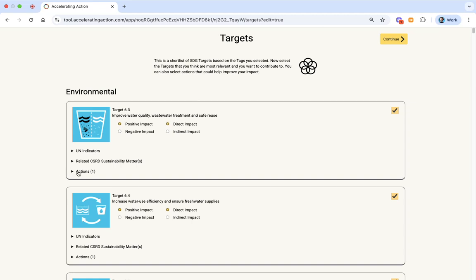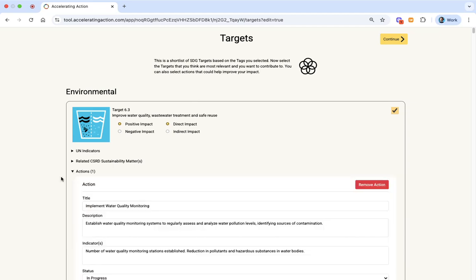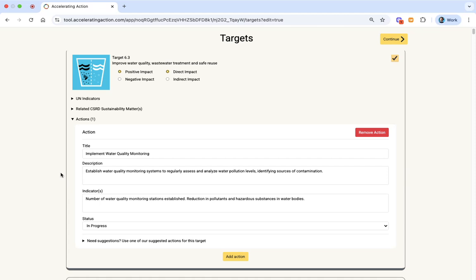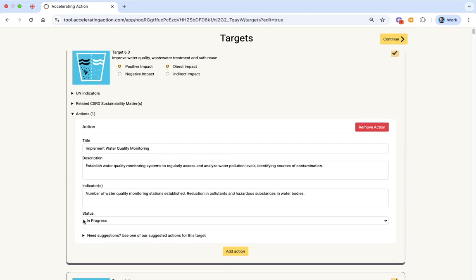You can see we have a pre-prepared one here, and you fill out the title, description, and if you have any indicators. We also have a new feature called Status, where you can say, is it perhaps in progress? Have you completed it? Has it not been started yet? Or maybe you're not tracking this particular target and action.